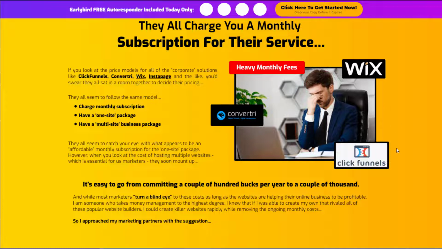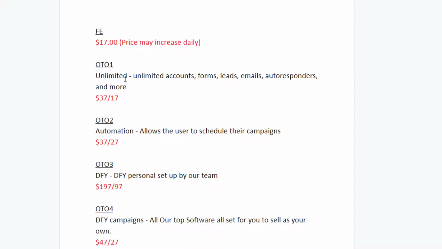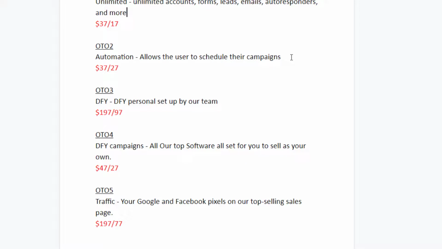Let's go ahead and look at the OTOs for you. You have the front end at $17. OTO 1 is the unlimited accounts, forms, leads, emails, autoresponders. I didn't see one lead on there that you could use. And also I didn't see a way that you can connect your email within the autoresponder to this. That's $37 down to $17. Automation allows the users to schedule their campaigns. That's just on that post builder, which is about the only good thing I saw about this, but there's so many better ones about. That's $37 down to $27.